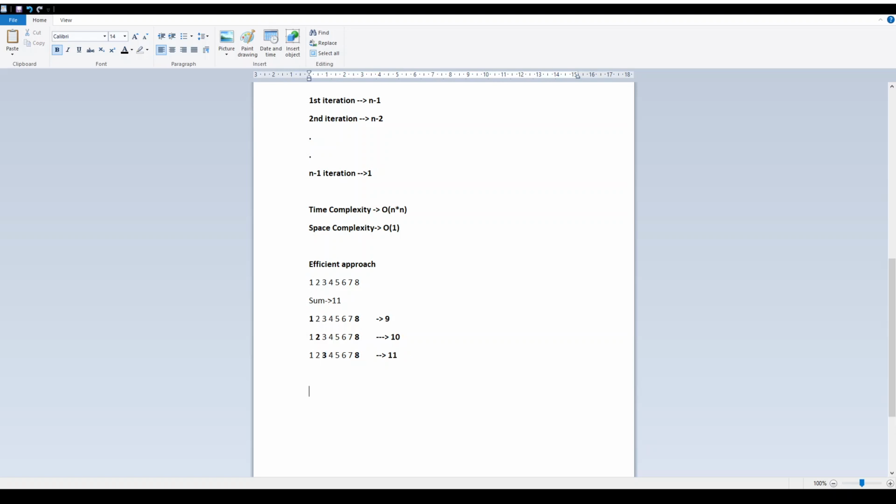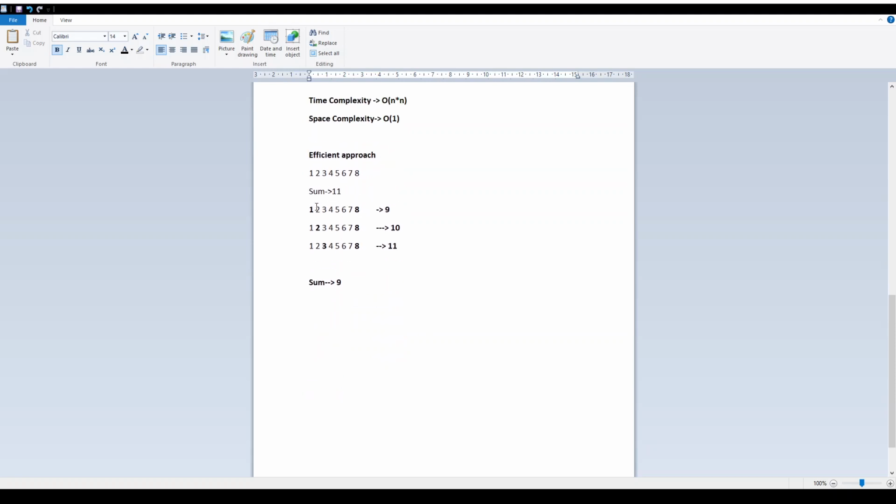Let's analyze a different case as well. Suppose we have to find pairs whose sum is 9. Actually, 9 might not be a good idea. Let's move to 7. Let's see, our sum is 7. So how will it go?